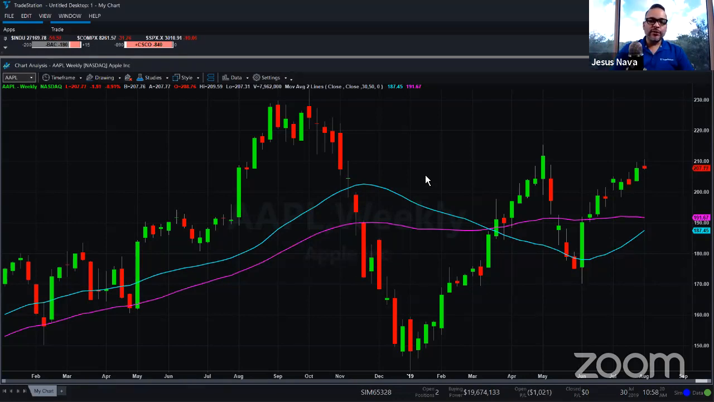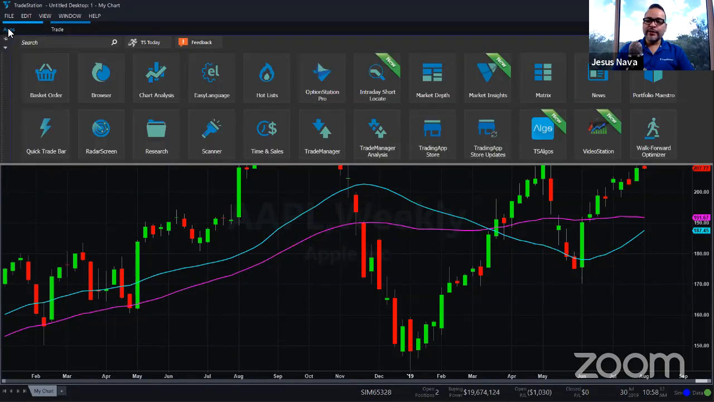To open just another window, just go to the apps. And you have all the applications in there. So if you want multiple chart analysis windows, you just have to go to apps and click on chart analysis. You do that multiple times, as many times as the number of windows that you need.